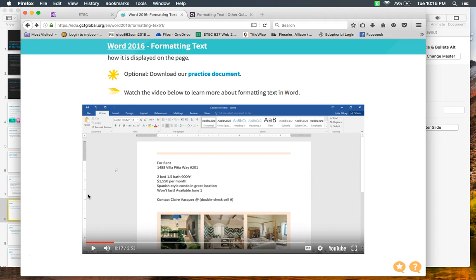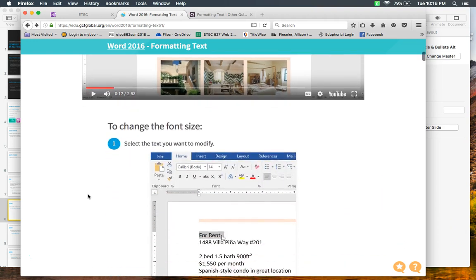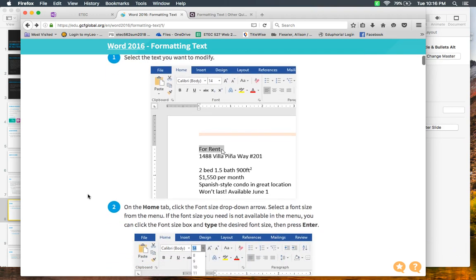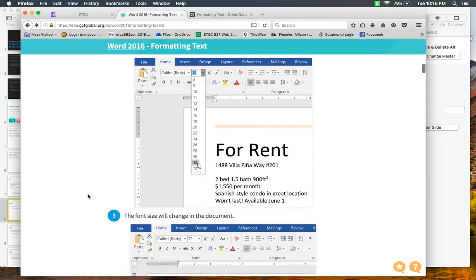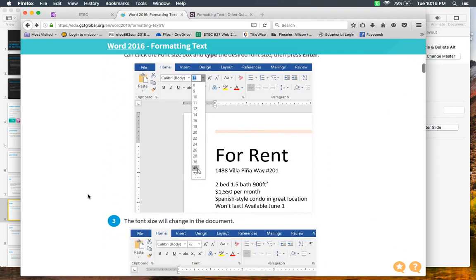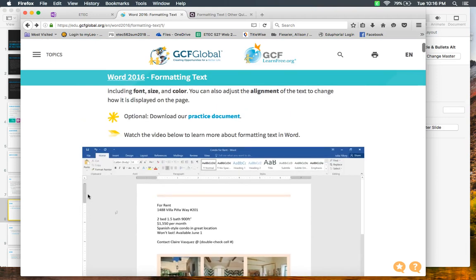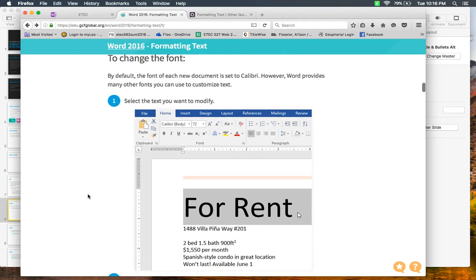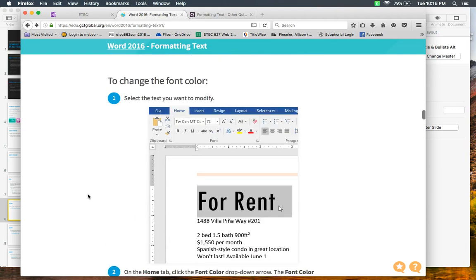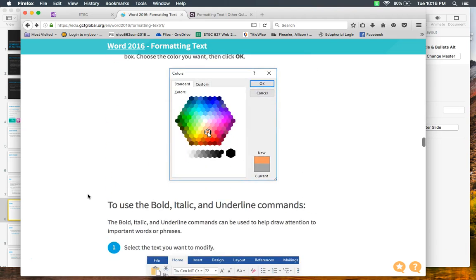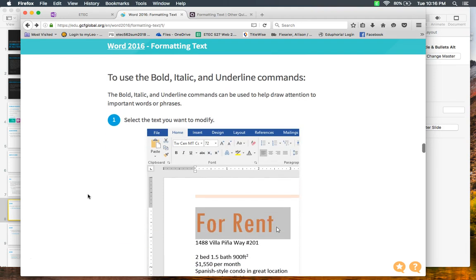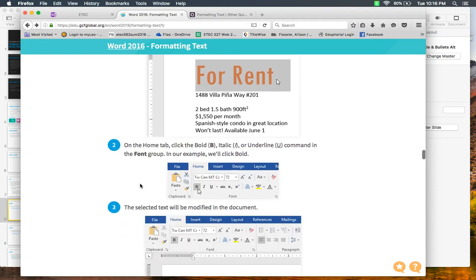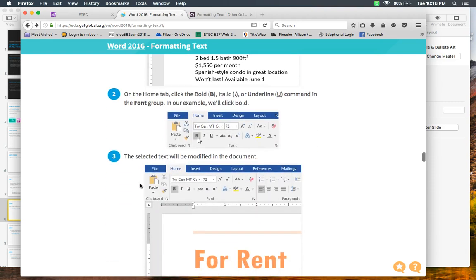So basically this video walks the students through how to format text. It also gives you step-by-step instructions, so instead of having to watch the video, if a student needs to quickly go back and say, oh, how do I make my text bold, they would just go to this topic and figure out how to make the text bold. All they have to do is click on the B. Okay?